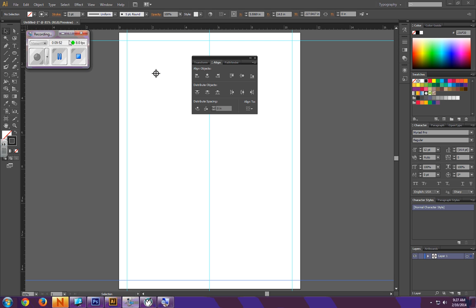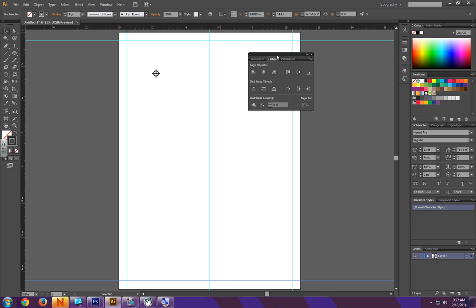Okay, now that you've got all your guidelines out there, we need to go ahead and put the registration mark in the correct place. We're going to have one in every corner. So we're going to take that one that we made and move that to the upper left-hand corner. You can see the guidelines kind of snap it into place.